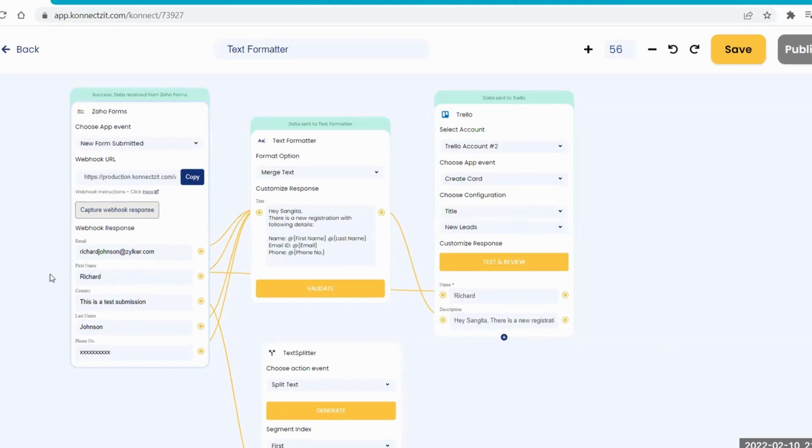What happens at times is we have a lot of parameters here. As you can see, I have email ID, first name, country, last name, and even the phone number. Individually sending them to the action is pretty difficult. So you can consider a text formatter as a box where you can fill the entire information into just one and map the fields at the end. As you can see, I've mapped the various fields and given the attributes here. I've just validated, and with one single node I'm sending the entire information.